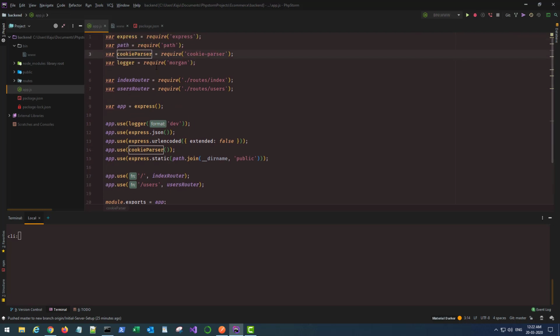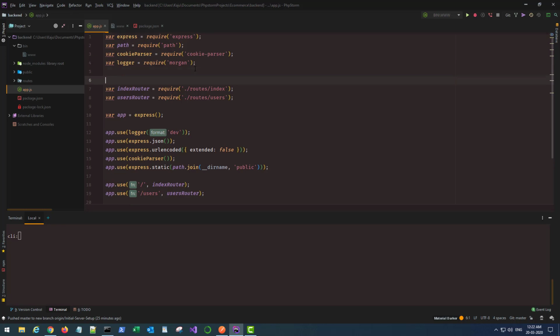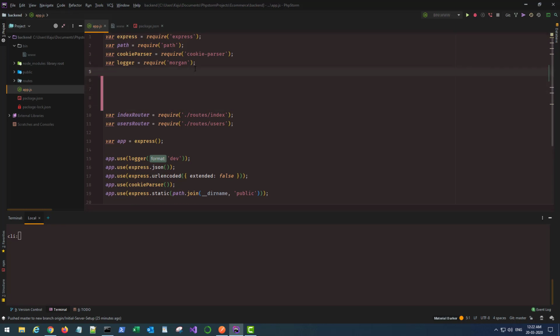So apart from this, I need a package known as CORS. So CORS is cross origin resource sharing. So that helps you share your resources with different domains basically. So to use it or install it, you can simply open the terminal here and type npm install cors.